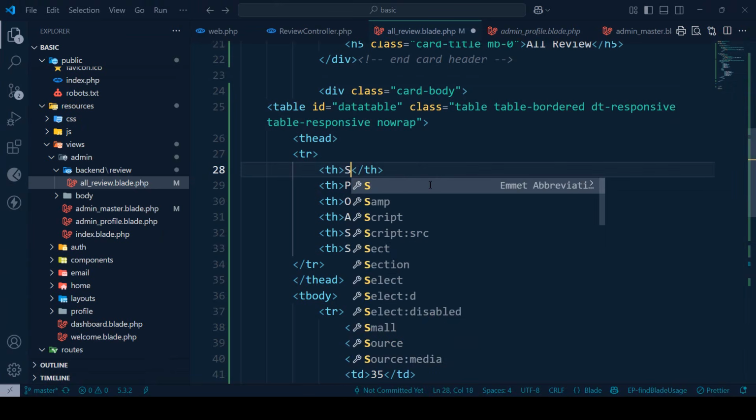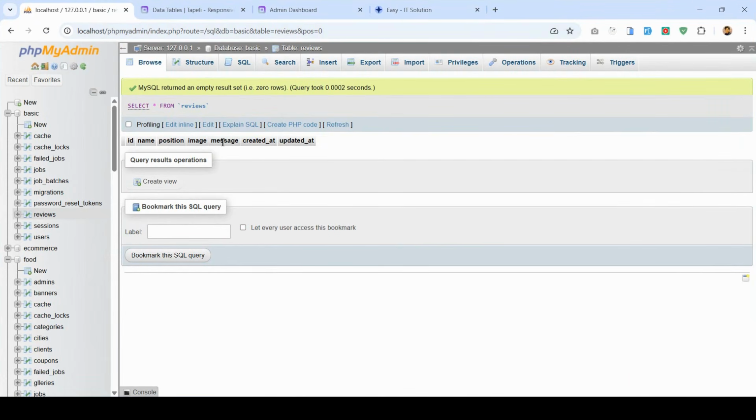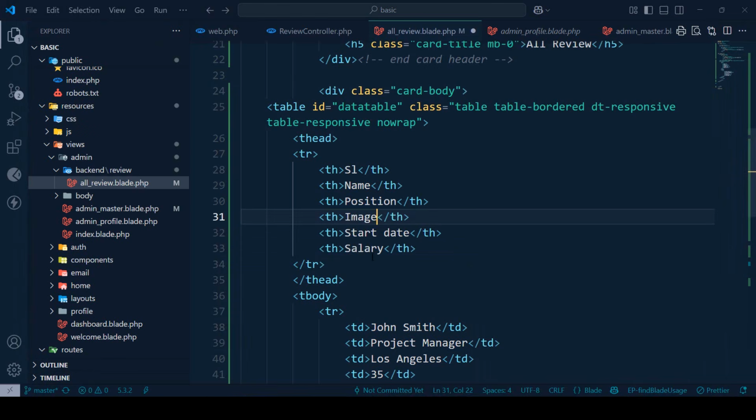First of all, I want to show the serial number, and then I want to display the name, and then the position, and also another one as the image. Okay, image, and then message. If you want to make it visible, you can. So I also want to show that message. Sorry, I want to make it a message, and then there will be another action button. So I name it action.